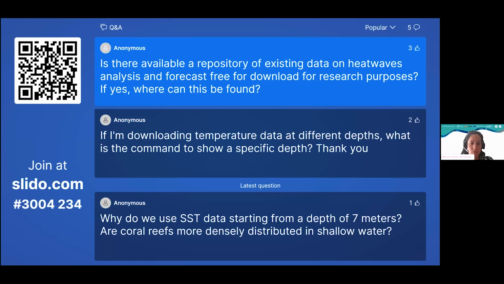Okay, so we have time for 1 or 2 questions. The first one: is there an available repository of existing data on heatwave analysis and forecast, free for download for research purposes? In Copernicus, if any university could provide this, but as far as I know, there isn't. With these tools, you can go over the region you are interested in, and as you can see, you can have the full record of the marine heat waves in the region you are interested in. Yeah, you kind of have to do the separate download yourself, right, of the parameters you need.